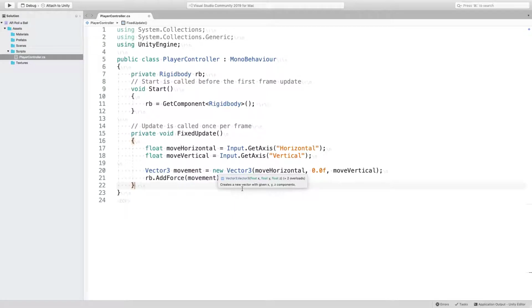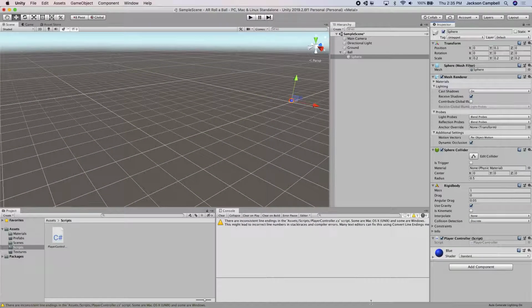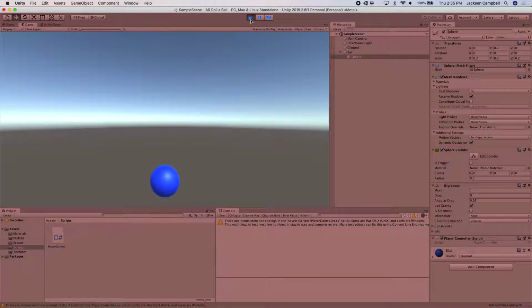So save that. And go back into your Unity session. And go ahead and hit play. And you should be able, by using WASD, to really slowly move the ball. Right? Yep. It works, but it's not very exciting because you really have to pile up on that vector before it actually starts moving in the way you'd want.